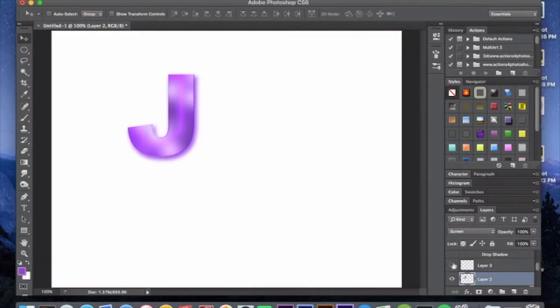Okay, so now let's go and add some more cool things. What the heck is that layer doing? I don't know. Delete. Bye, Felicia. I don't know what you did there.